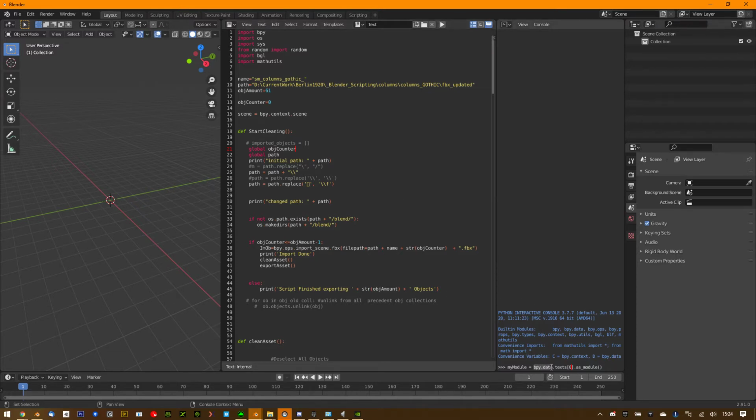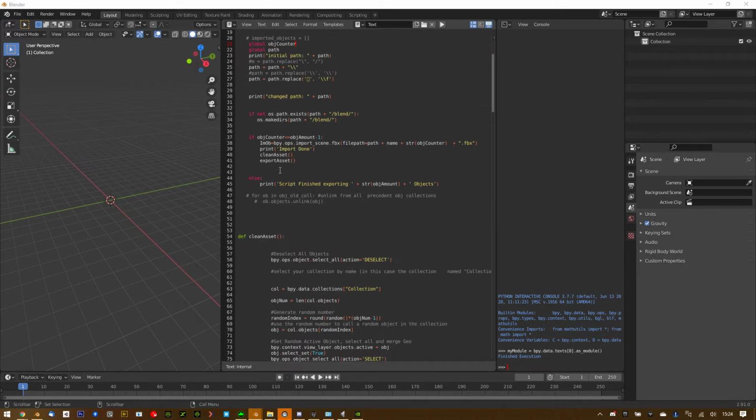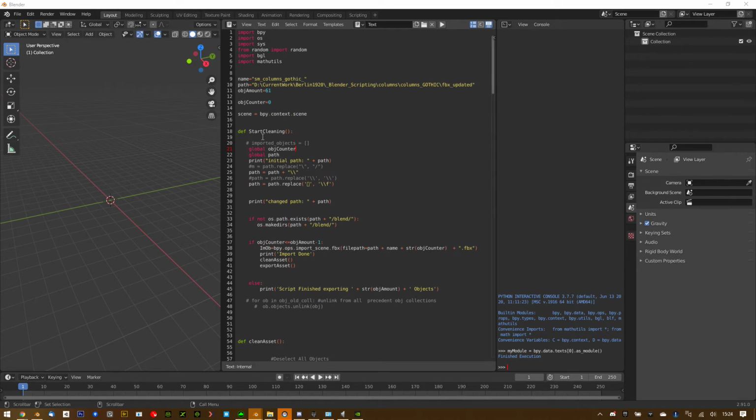So yeah, we take this text document and launch it as a module that Blender, after we executed this command, then knows under the name my module. Okay, let's press enter and execute this. It finished execution. Wonderful. So now Blender knows our script, and what this allows us is to execute all the functions that are defined in the script. For instance, the start cleaning function.